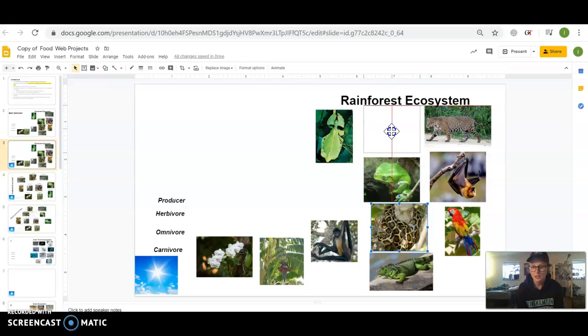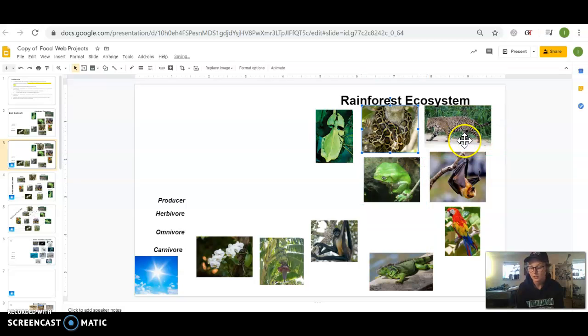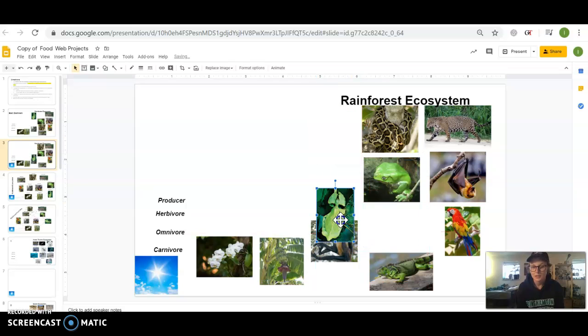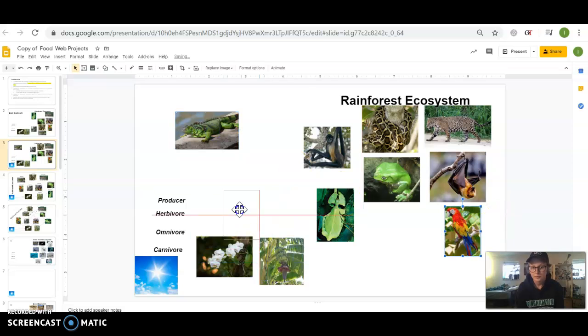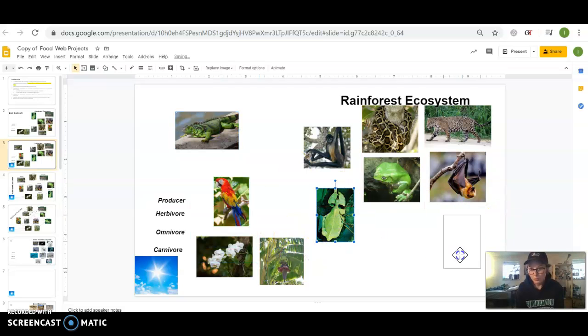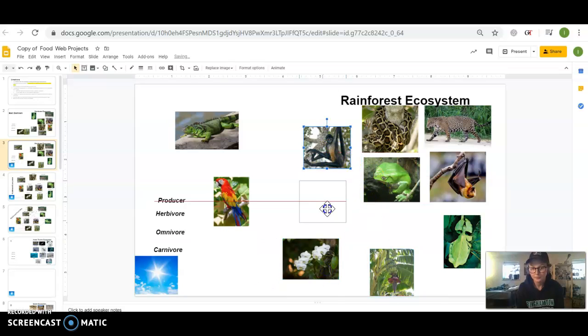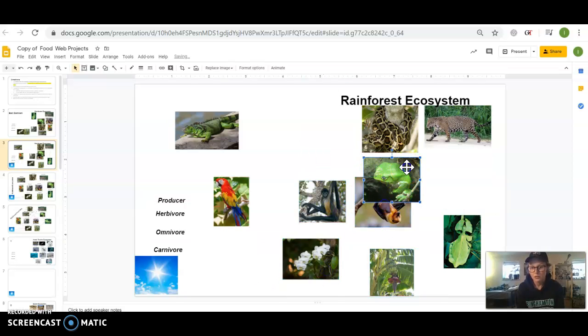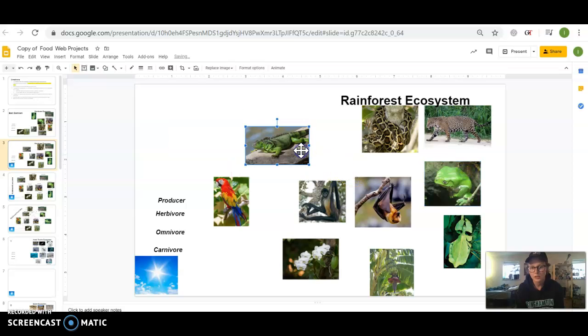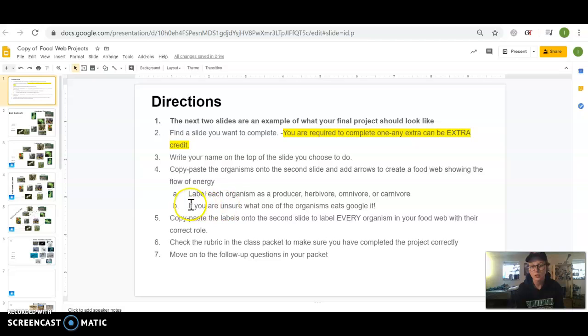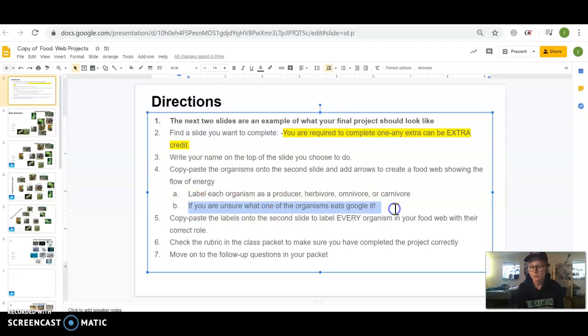I know that snakes and tigers, or jaguars, cheetahs, one of those, are carnivores. I know insects are herbivores. I actually do know parrots are herbivores as well, but if you didn't, you should look it up. But I'm not too sure about these 4. Again, if you're unsure what one organism eats, you should Google it.